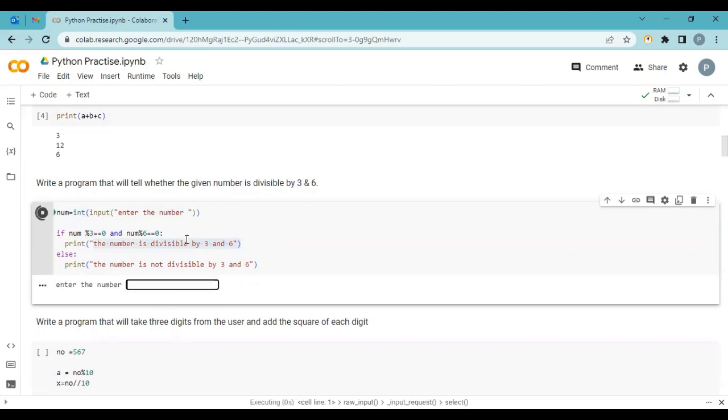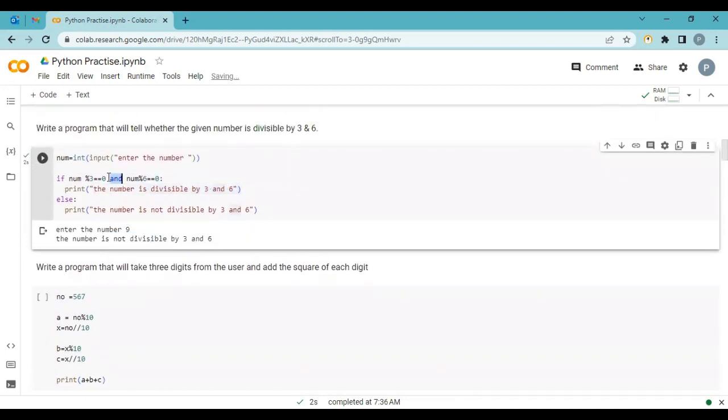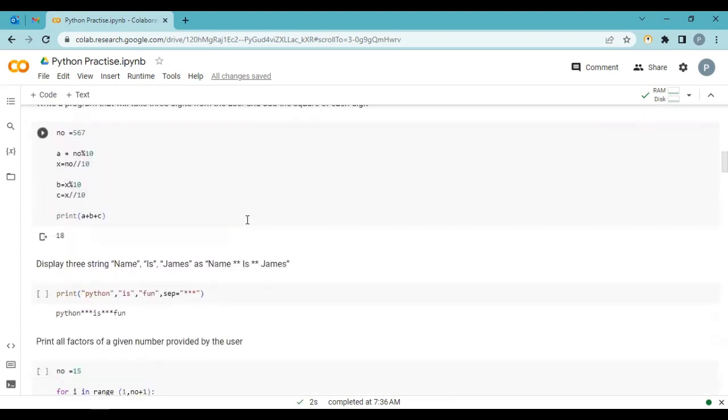Okay, now one more. 14: the number is not divisible by 3 and 6. Not, because 9 is divisible by 3 but not 6. So it is not divisible by 3 and 6. So what does AND do? AND checks both conditions. If both side conditions are true, and only then, it performs the if part; else the condition is false, and it goes to else and executes the else part.